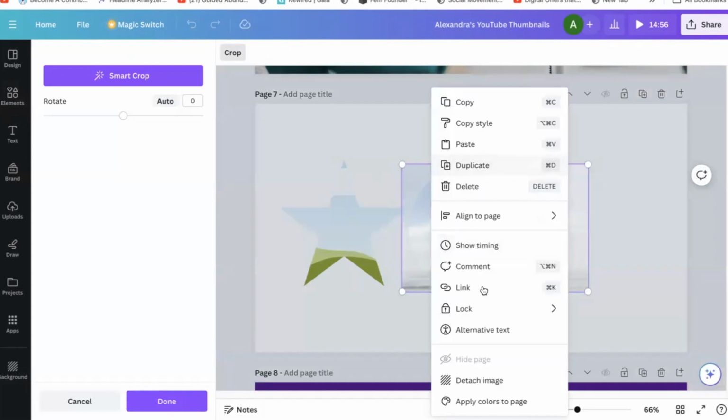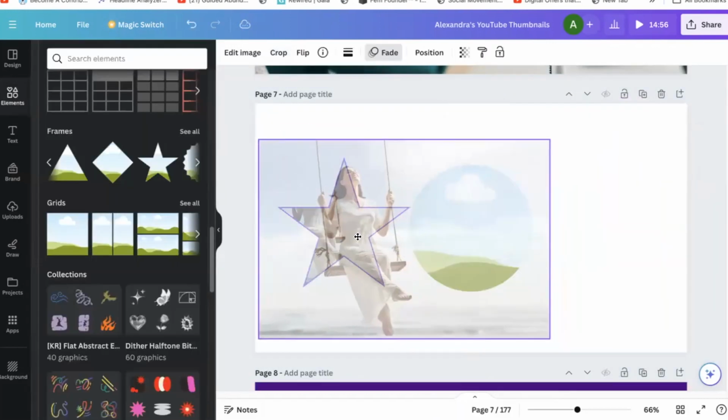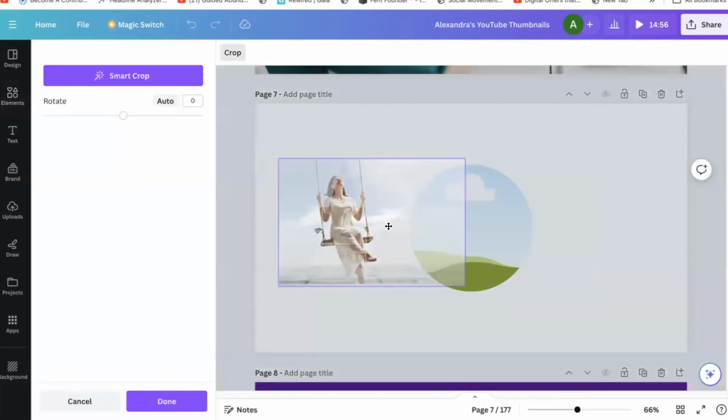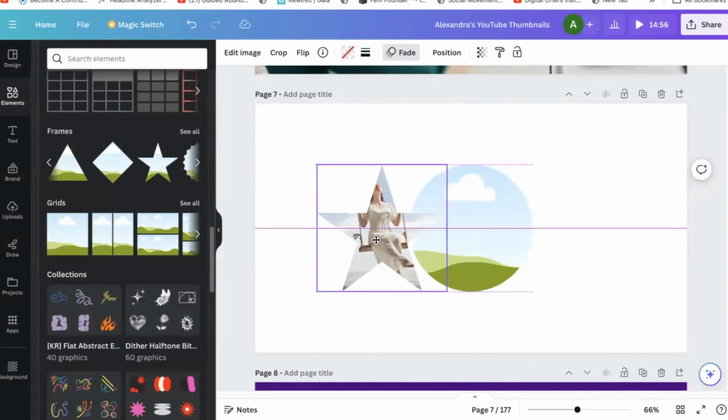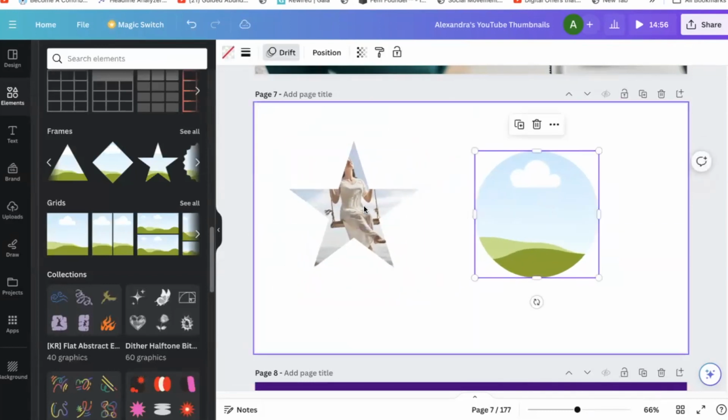I'm going to detach this. You click here, you right click and then do detach image. I'm going to put that in there. And then you want to make sure that whatever image you use actually fits inside the shape, the frame. So yeah, that you can use in your designs as well.